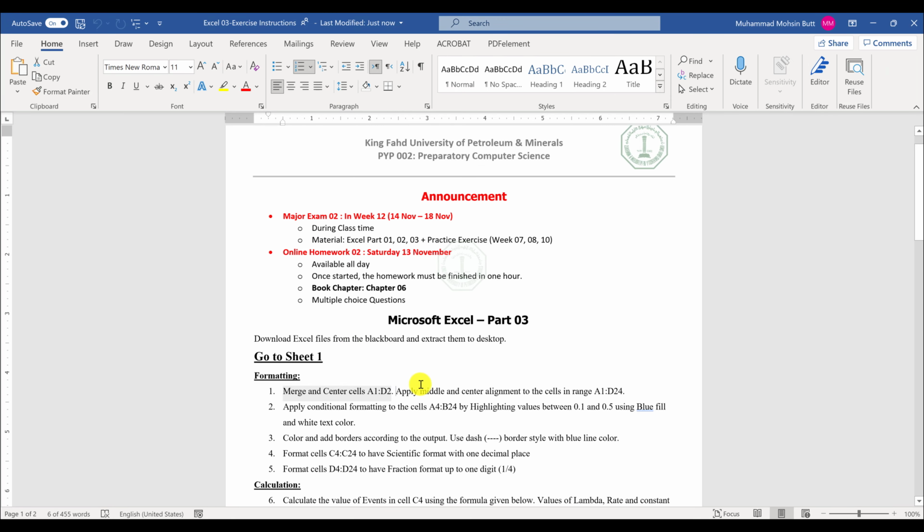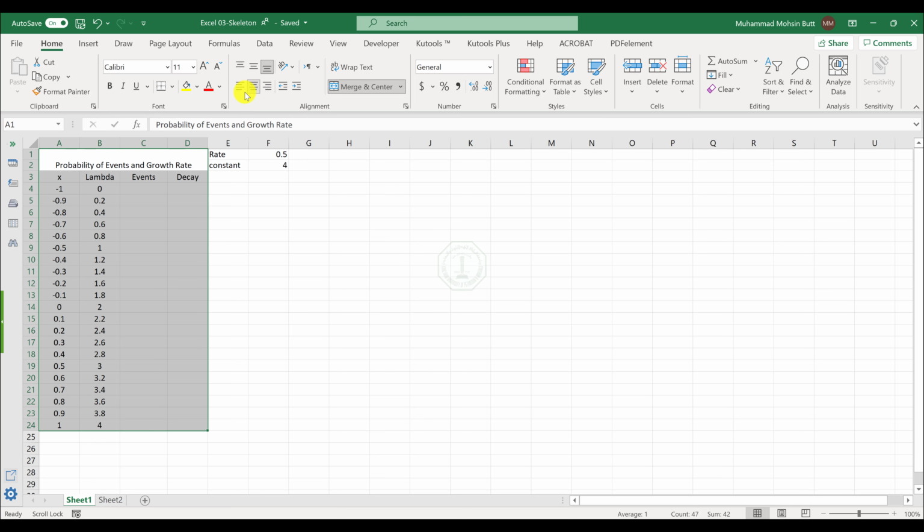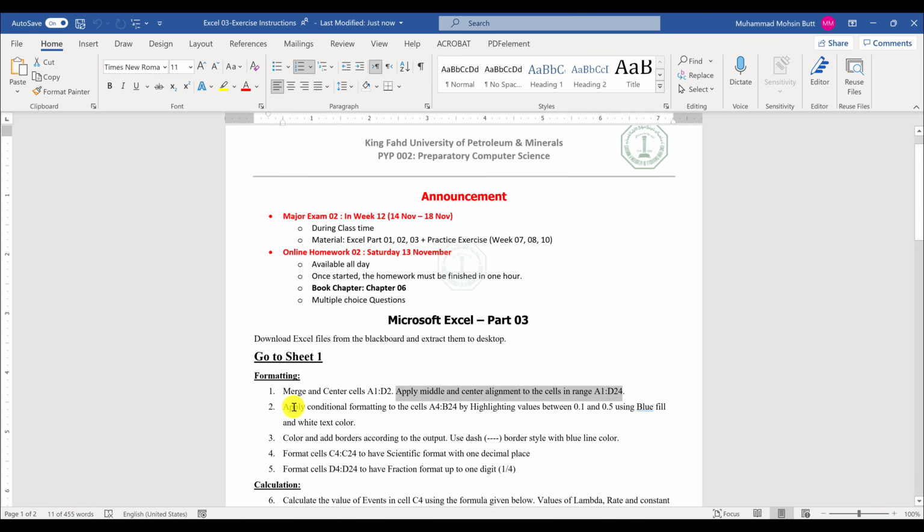And then it says here apply middle and center alignment to the cells from A1 to D24. So we can select from A1 to D24 and apply the center. This is the center alignment, and then the middle alignment from here. Then it says apply conditional formatting to the cells A4 to B24.